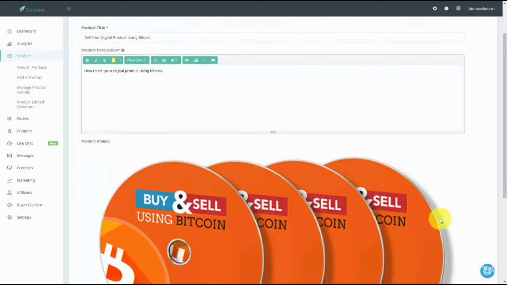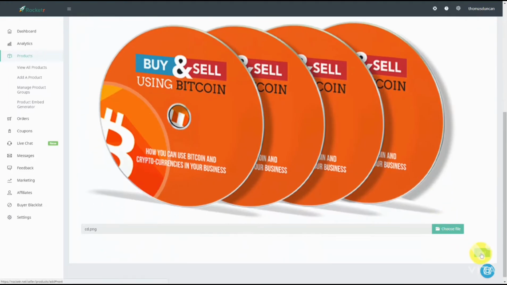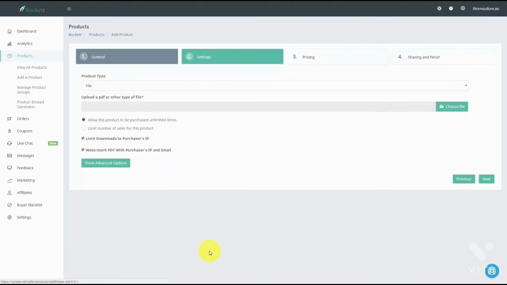Once you have your product image in place, you can then click next. The next tab that Rocketer is going to bring you to is the settings tab. We are delivering a file, so we're going to click choose file, and we can upload any kind of document type. Typically, we're talking about a PDF or a zip file. So let's go ahead and upload a PDF.